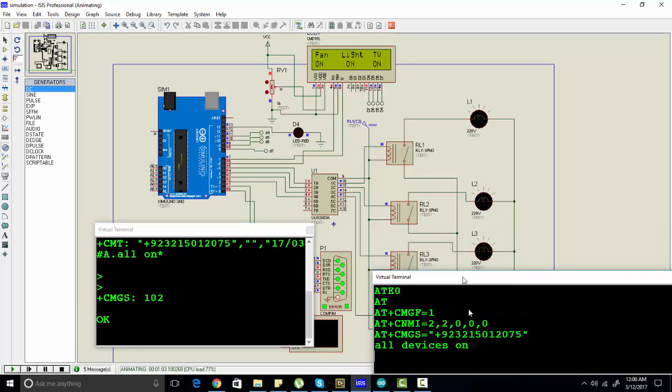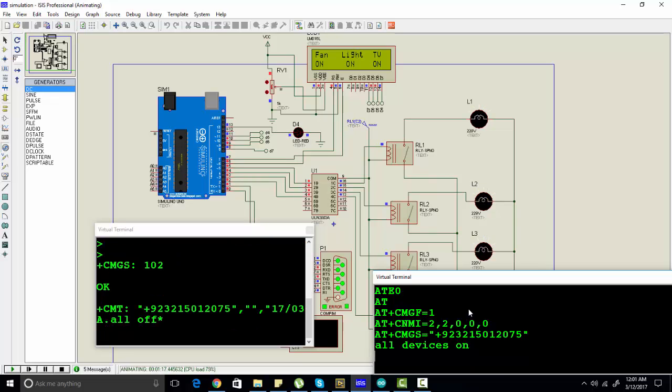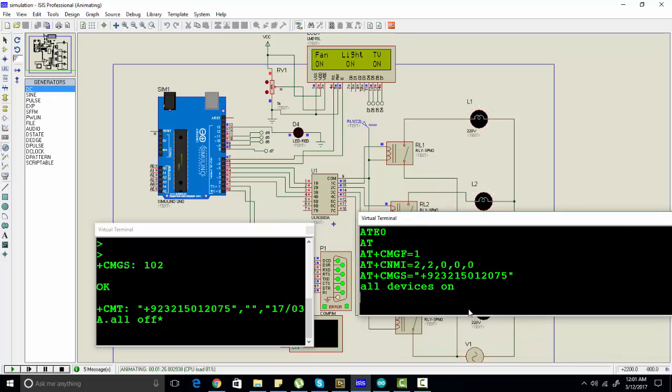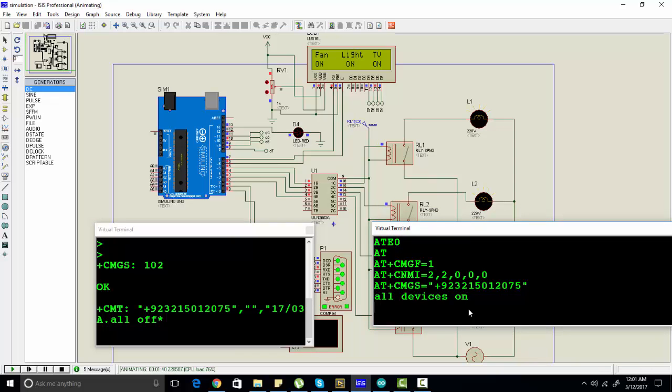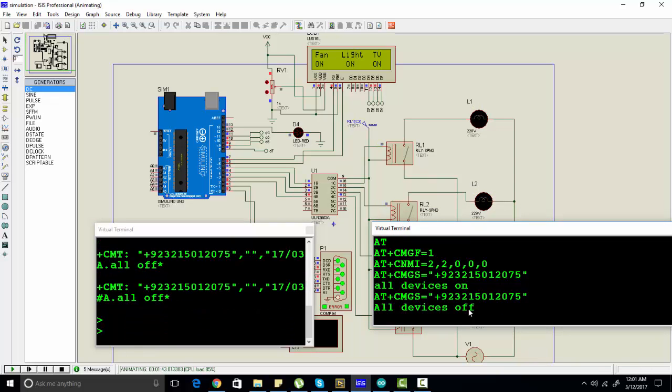So this project is a home automation system, and so let me turn off all devices. I will send #a.alloff. Now as you can see, these devices are on, but now we will receive the message all off, and all devices will become off. As you can see, now all devices are off.